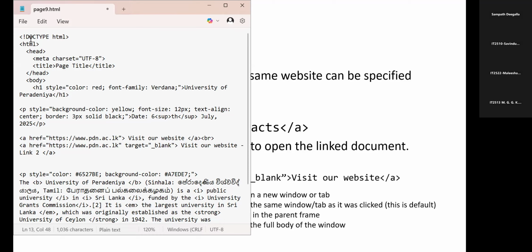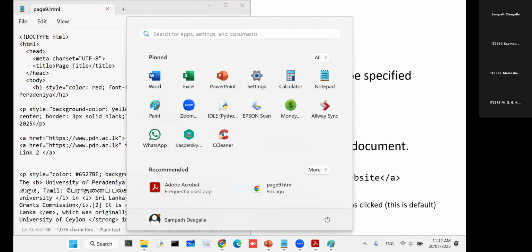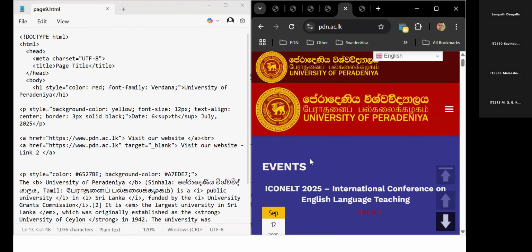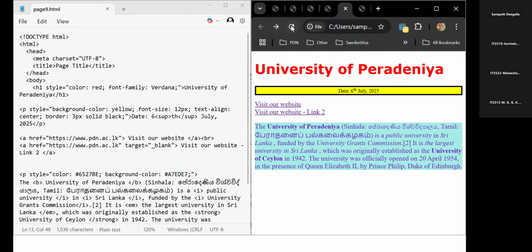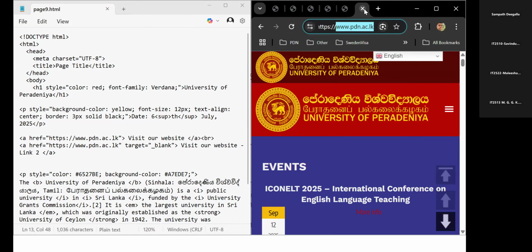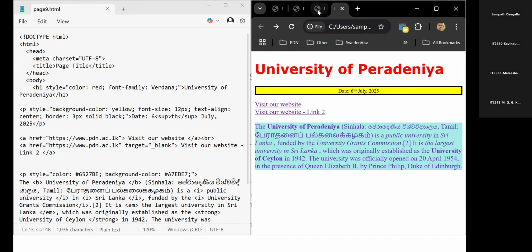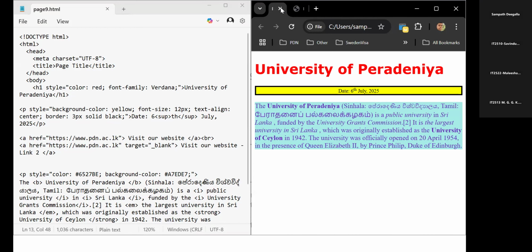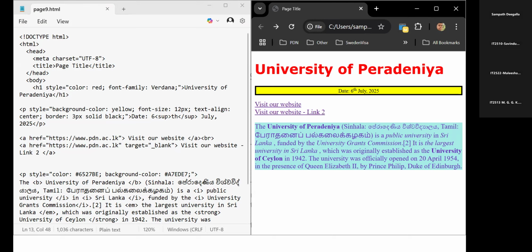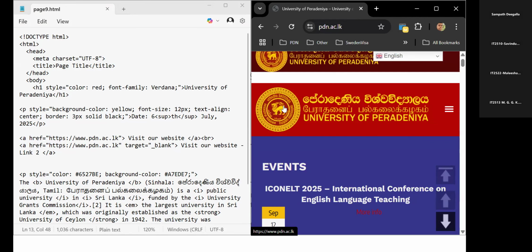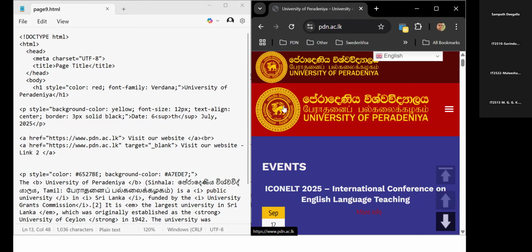Right. So now let's see how it looks in my page. Going back to this. You can notice two links here. I'm going to close everything so that we can see the tabs. Right now, I have only one tab. You can notice that if I click visit our website, we have one tab, and you can see it loaded the Peradeniya website in the same tab.